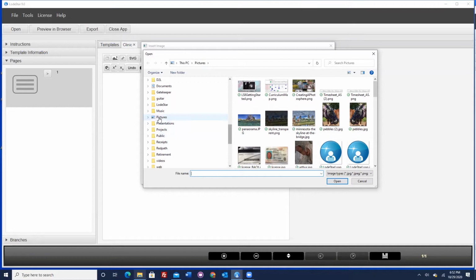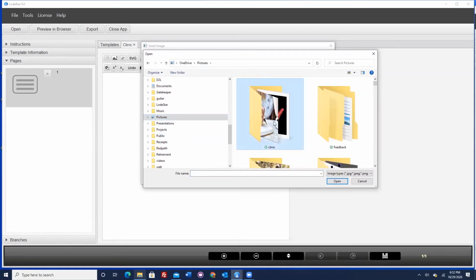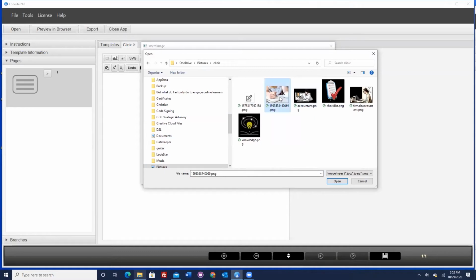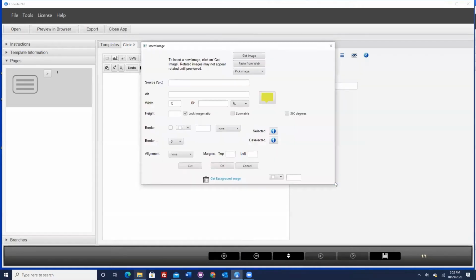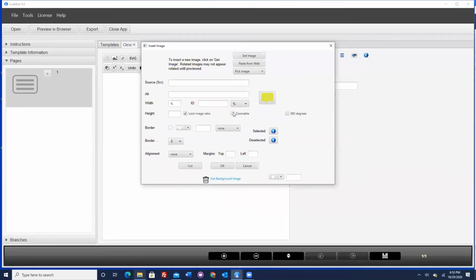What I think I'll do is look for a folder called Clinic, which is here, and I'll use this image right here. It's asking me, do I want to optimize the image? Typically, yes. If you're using an animated GIF, say no. Whenever you don't want to resample or alter the image in any way, you would choose no. Otherwise, select yes.